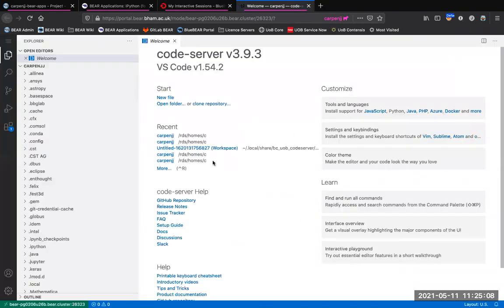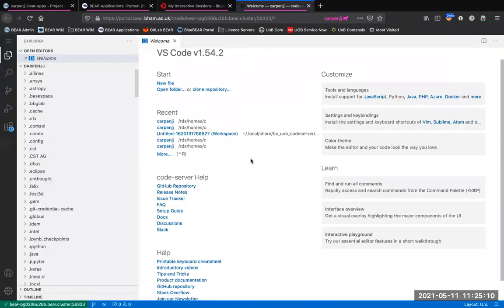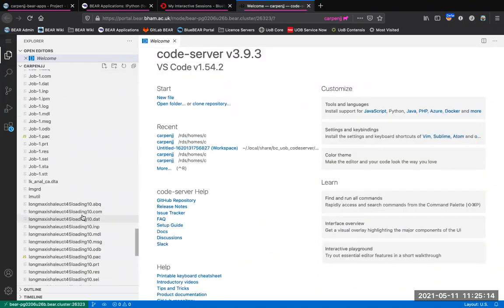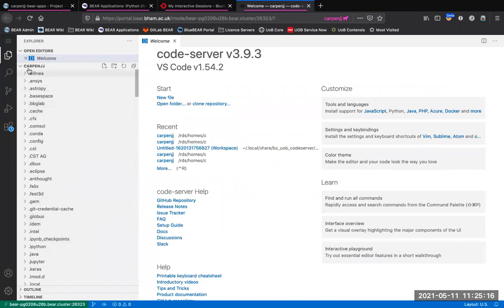So if I click into here, it will open a new tab, and then I now have hopefully a fully fledged GUI editor that's actually working in the browser. It has access to all of the same content. By default, it drops you into your home directory, but you can navigate anywhere on the system.